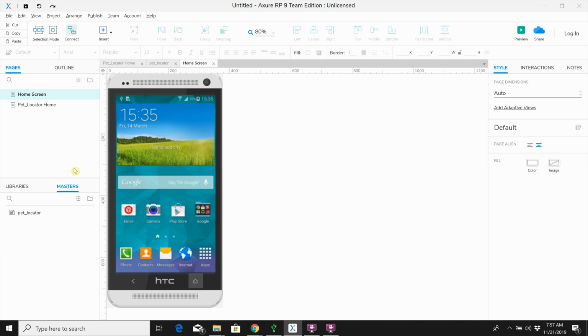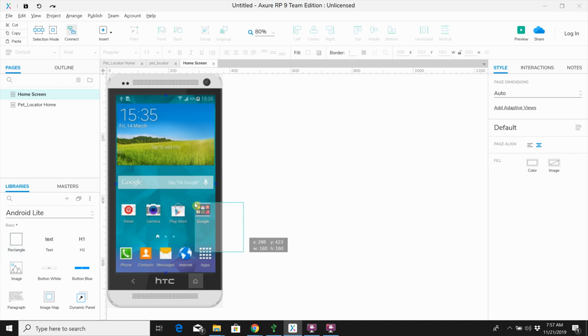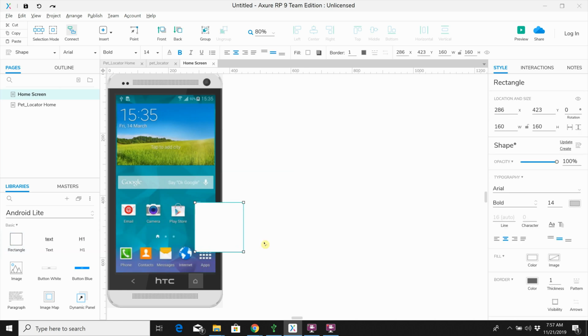Okay, so in this video, I'm going to show you how to create a launcher icon for our application. So make sure that your home screen page is opened. It should be bolded here and the name should appear here. Go to your libraries and find the rectangle widget inside the basic section. Drag and drop onto the main screen.